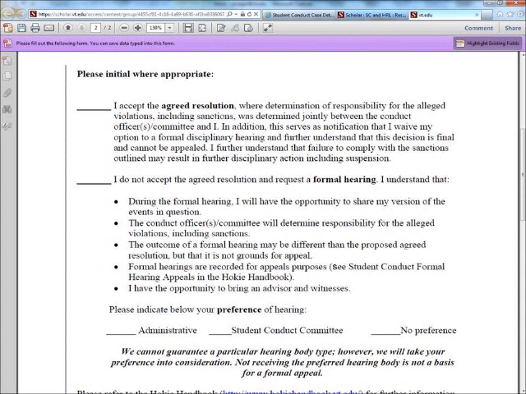Most of the time, the student is going to initial next to the agreed resolution, but if you've spoken to them and they just don't feel like a resolution can be reached, it is absolutely okay for them to request a hearing. They need to initial there and choose a preference. As it says on the sheet, that preference is not guaranteed.